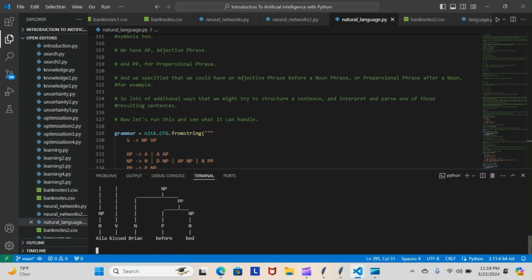As you can see, this is our new syntax tree with our more complex sentence. We still have our sentence, our noun phrase, our noun. Let me move down some. You can see it's Aaliyah. Then we have our verb phrase with our verb, kissed, another noun phrase with another noun, Brian, and our prepositional phrase, our preposition, before, our noun phrase, and our noun, bed. This is our more complex sentence: Aaliyah kissed Brian before bed. So yeah, our program does run and it is handling sentences quite well, simple and more complex.